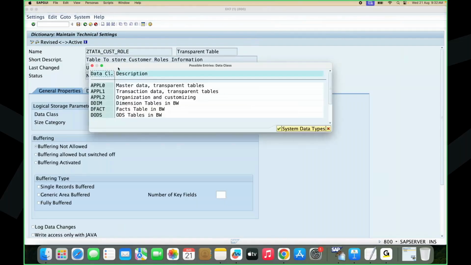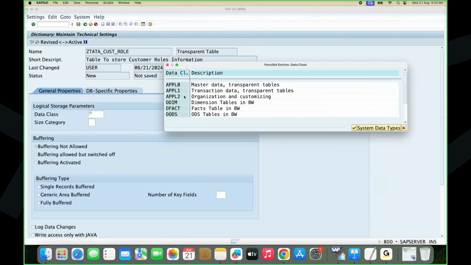Now data class. What kind of data are you inserting into this table: master data, transaction data, or organization and customization data. And these are related to BW tables. Master data means data which is not going to change frequently. VBAK header information, sales order header information, is master data. Item information, VBAP, is transaction data. And organization data. My table, Tata customer role, is maintained by the customer through customization. Hence I am choosing this APPL2, organization and customizing.